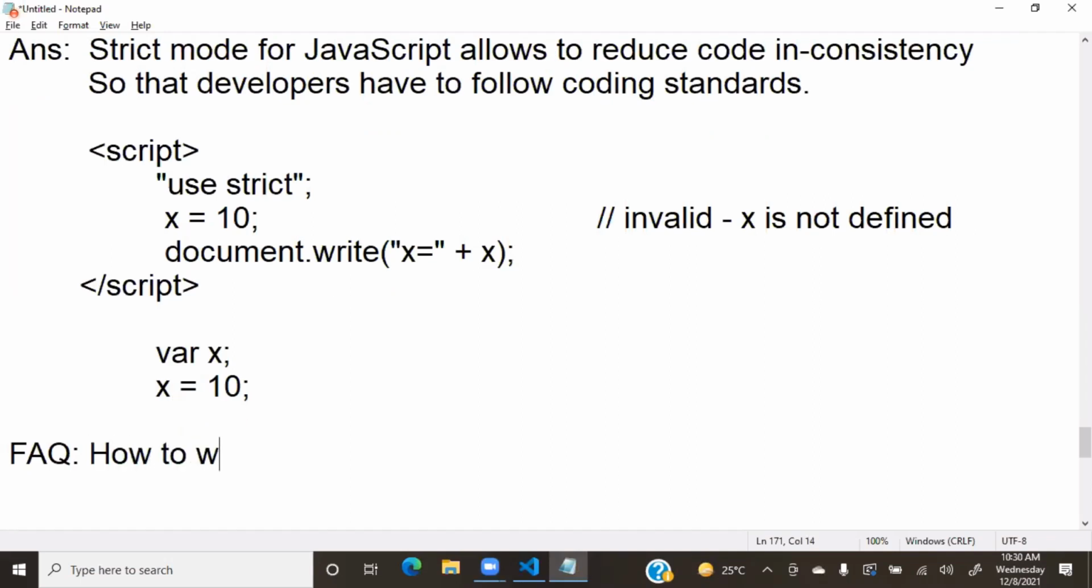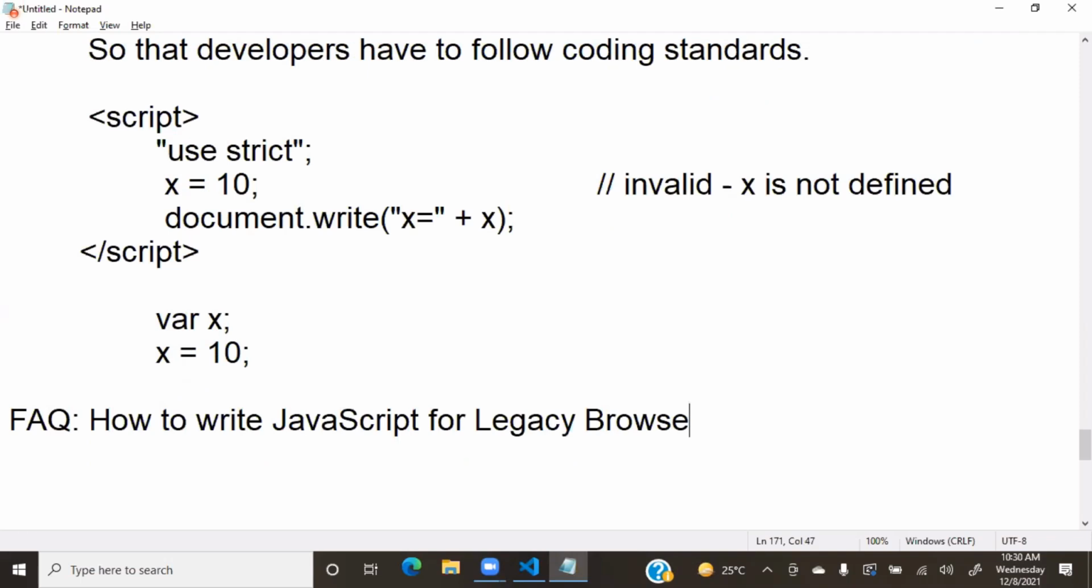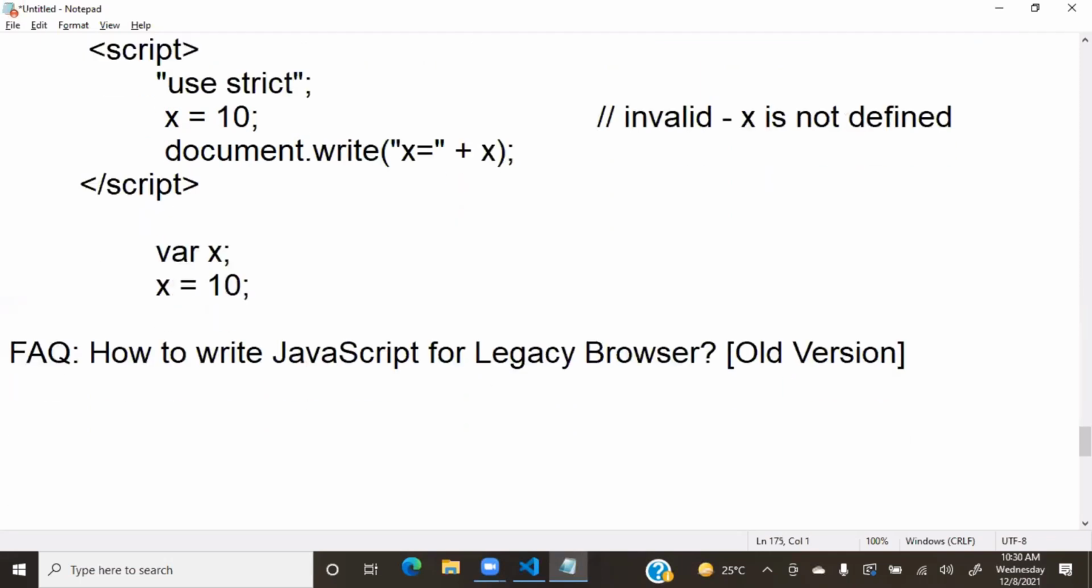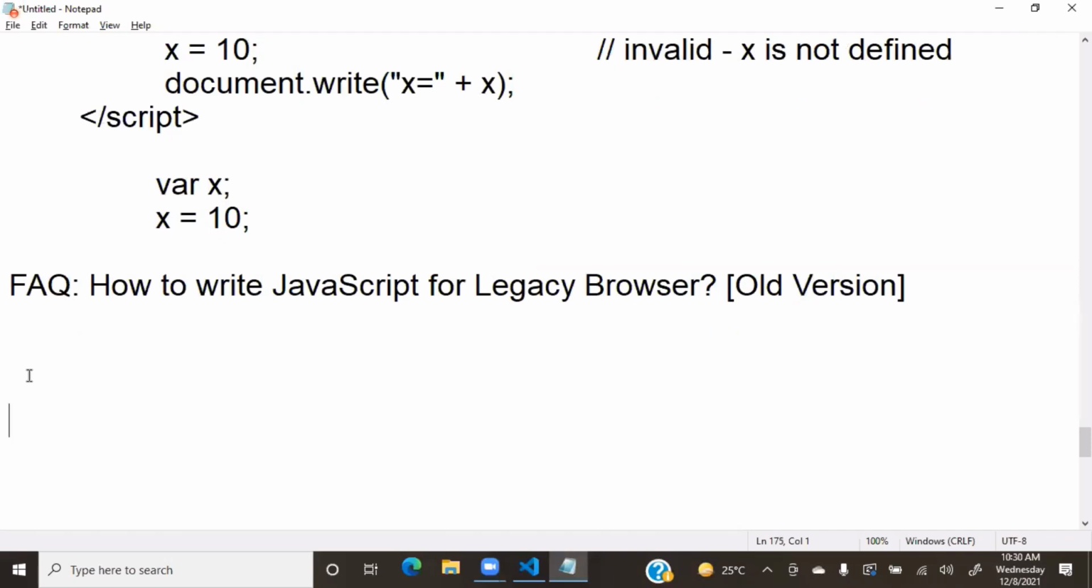Next, another important topic is how to write JavaScript for legacy browsers. Legacy browser means old version browser. The problem is that JavaScript has now introduced so many new things which are not understandable to old version browsers. So when you try to run your JavaScript in old version browsers, certain options are not recognized. Then we need to translate them.